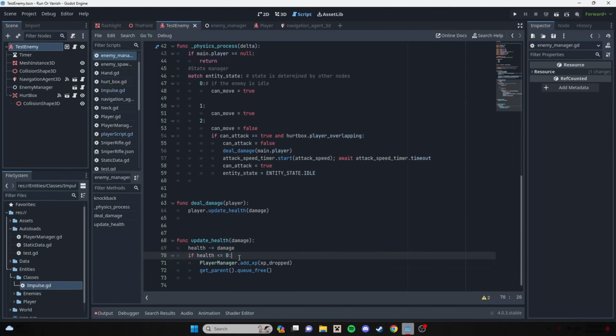And then if the health is less than or equal to 0, you're gonna basically just remove the enemy completely from the scene. And once again, I'll go over this XP thing later on, maybe in a different video.